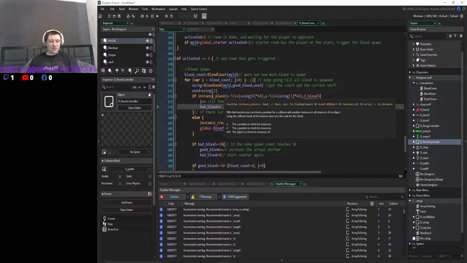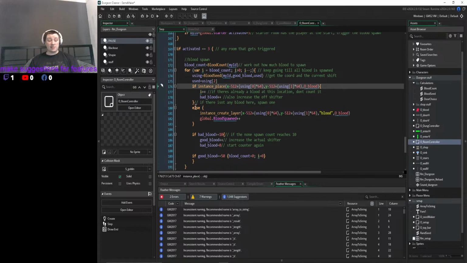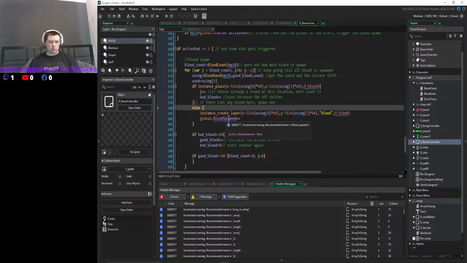And what it'll do is, the first step, it checks the spot it's trying to spawn in and finds out, is there a patch of blood already on the square? If there is, put the counter back up by 1 because it failed, and add 1 to this bad blood counter. And then it will recycle again, go around again, hopefully get a different calculation. And if there is nothing there, then it just adds the bit of blood in there. And plus 1 plus plus.